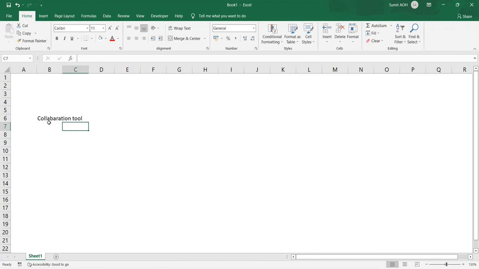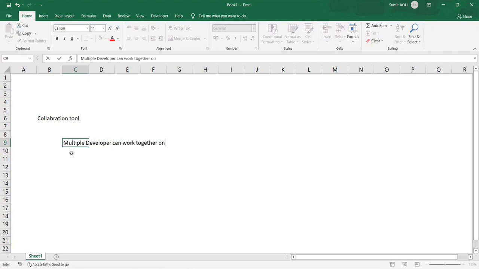It's a collaboration tool. I may be wrong at the spelling, but let it be. Okay. Collaboration tool. What does it say? So we need something where multiple developers can work together on the single project. Okay. What do we have for that?